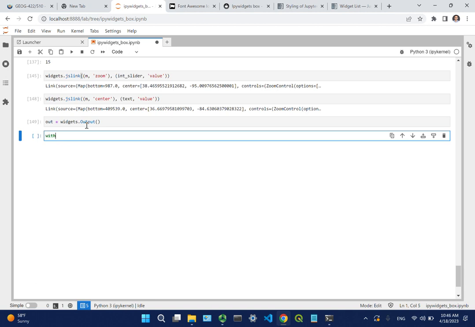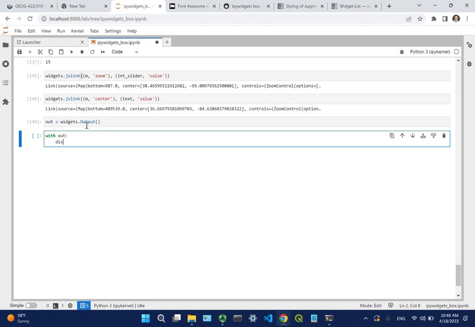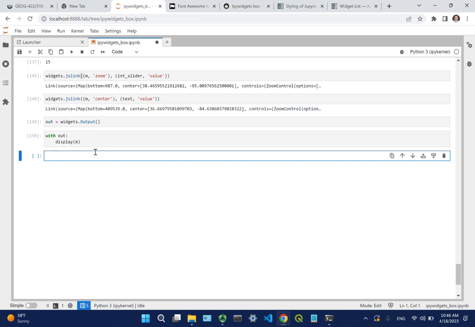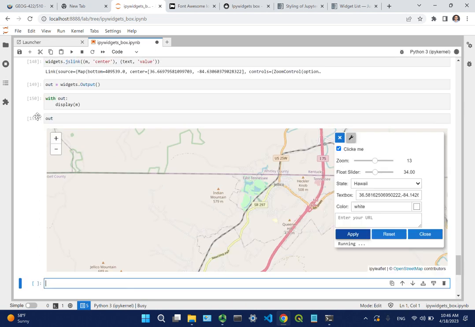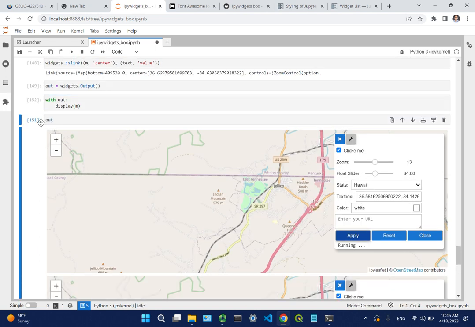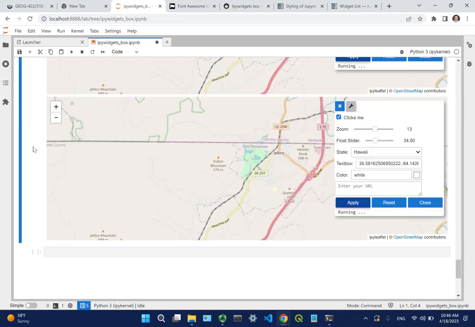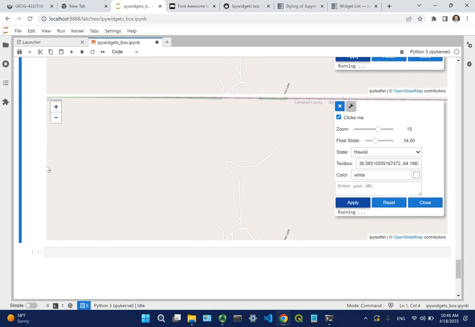So okay, with out, and then you can display M. Right, we are displaying a map. Oh, we need to print out this one, right? So a map here, I can display another one. So if I run this one again, you see, you have two maps, exactly the same, and they are all linked together.